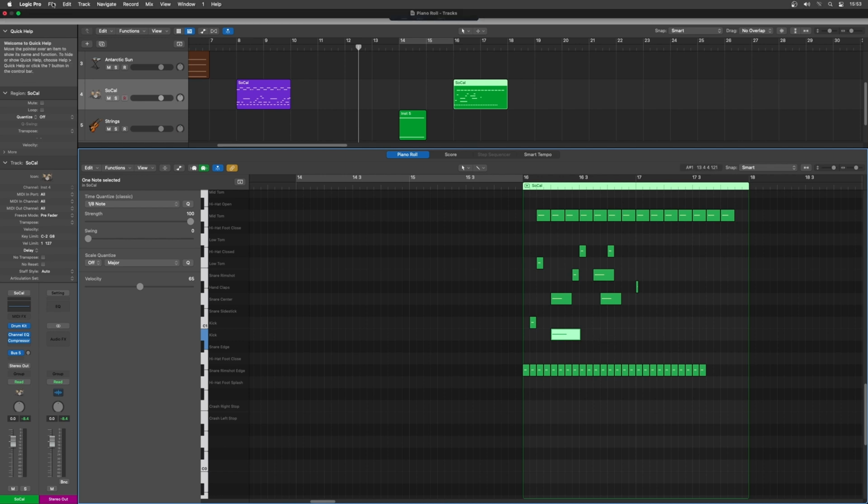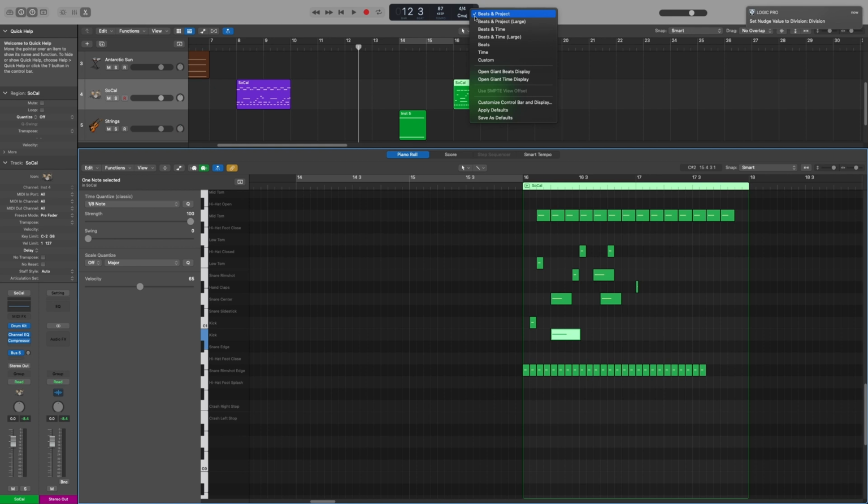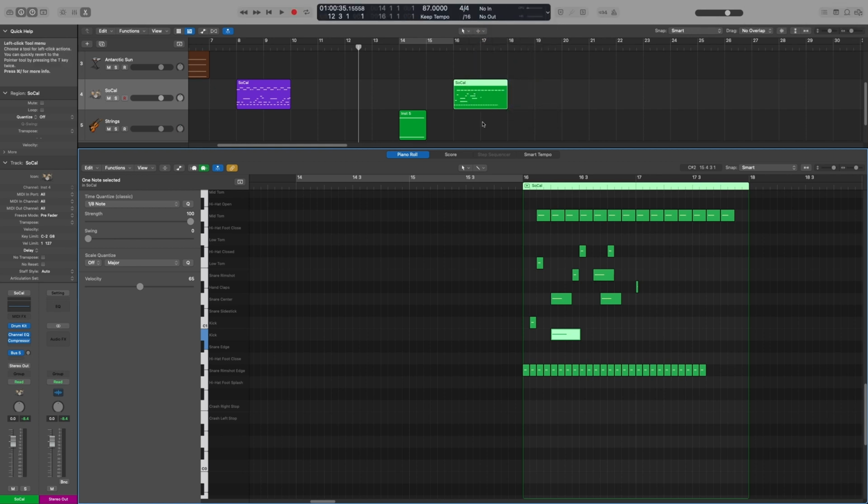So go all the way up to Edit, and then I think it's Move, yes, and then set nudge value to, let's go with Division. And actually let's change that here so we can see our division. Let's go to Custom. So right now we're on 16th notes. So if I do that, that will resize it, will extend it by 16th notes. And it works fine.